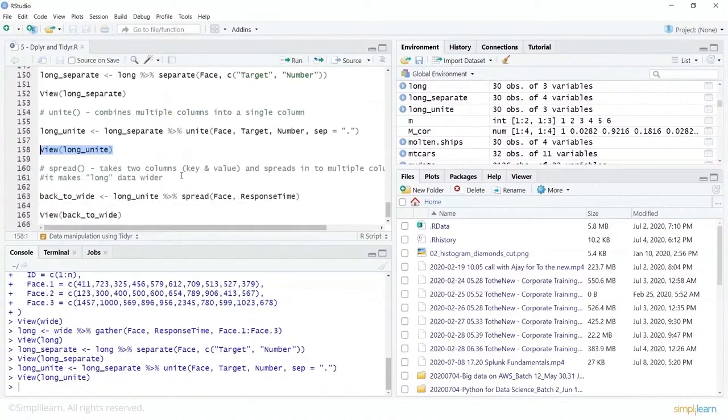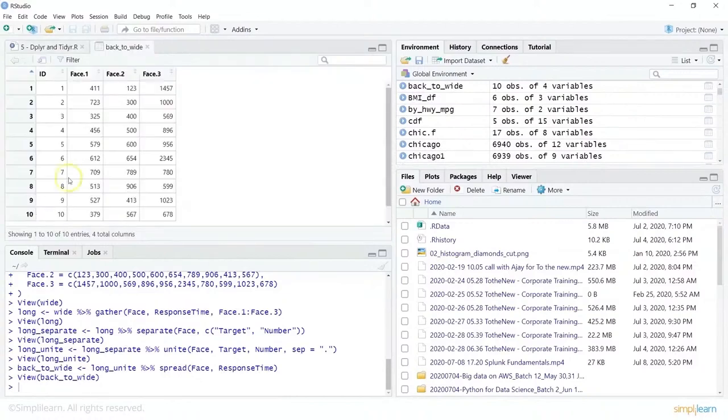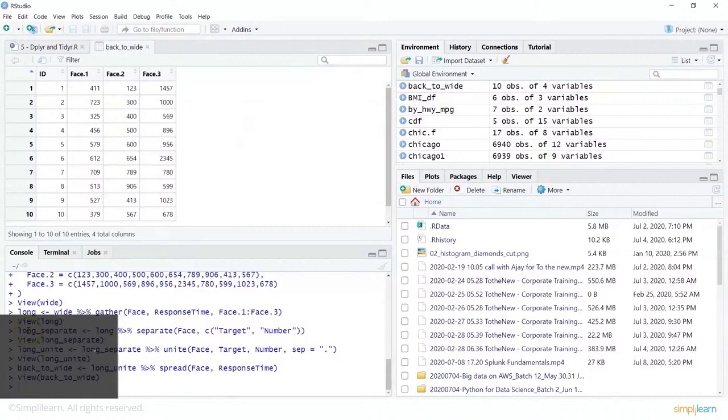Then you have your spread function, and this is basically for unstacking. If you want to unstack the data which is of the same attributes, spread can be used so that you can spread the data across multiple columns. It will take two columns, say key and value, and spread them into multiple columns. So it makes long data wider. We can look at this one. We will say long unite. I'm using the piping. I will use the spread function. I'll work on the phase column and response time. Let's do this and then do a view on this. It tells me our data is back in the shape as it was in the beginning. So these are four functions which are very helpful when we work with the tidyr package.